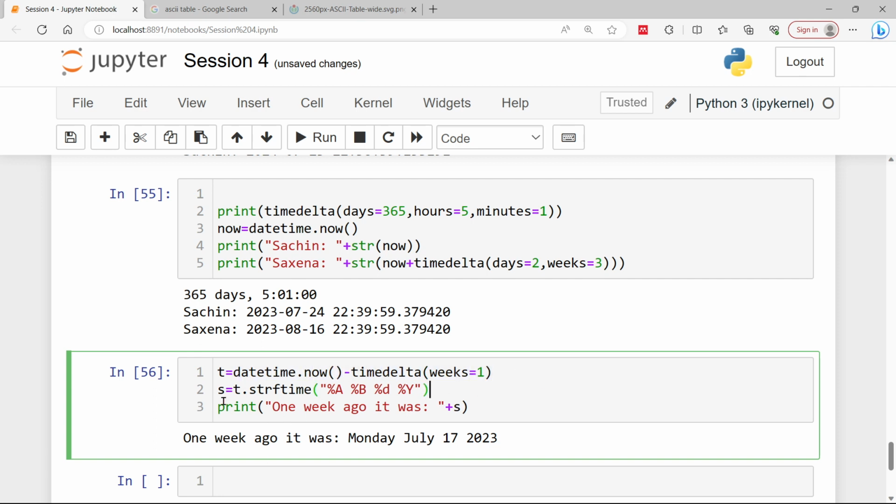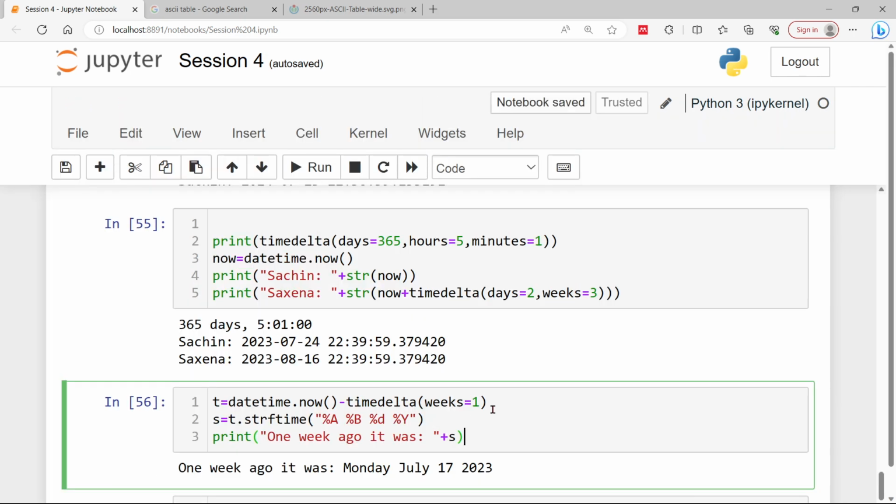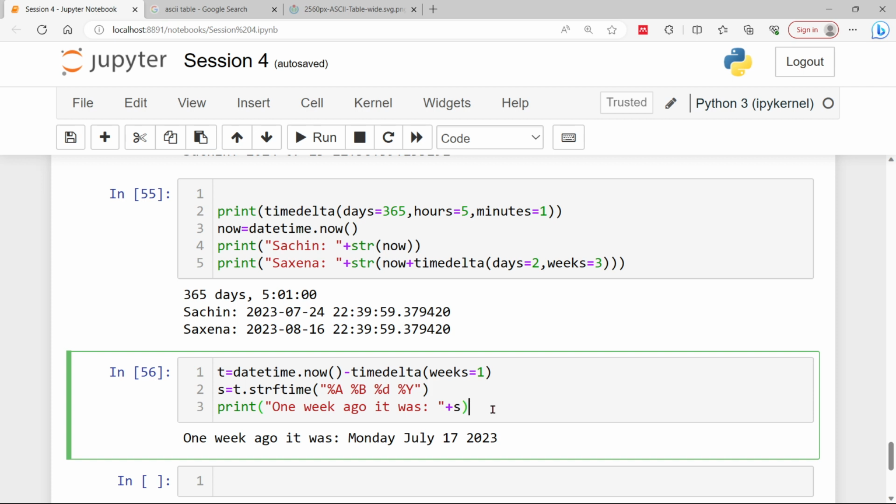So there we will have s, and strftime is going to extract a string of time from this value. So capital A is for Monday, B is for July, D is for date, Y is for year. It's going to print 1 week ago it was this value. So what is timedelta? Timedelta is just creating the difference between these values.